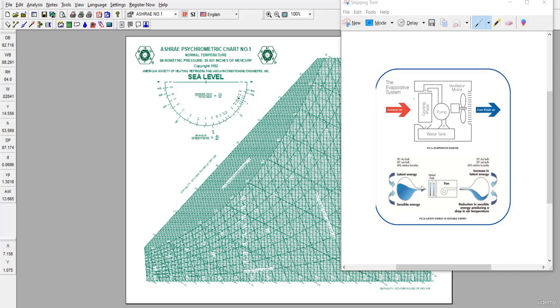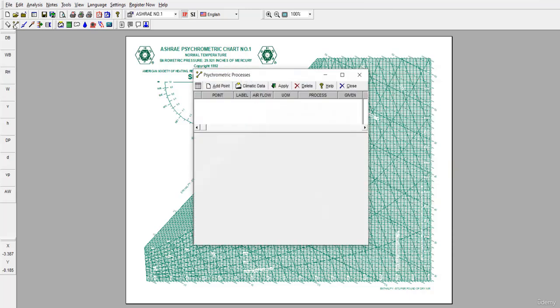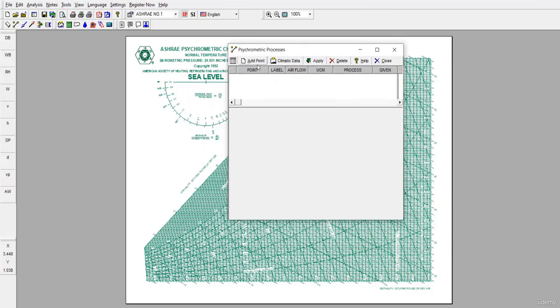Here is an example. You see, this is our evaporative cooling system. With the help of this pump, the water is sprayed, and then the outdoor air is passed through this, so we get this cool fresh air. So this process is evaporative cooling. Now by using psychrometric analysis, we analyze evaporative cooling.